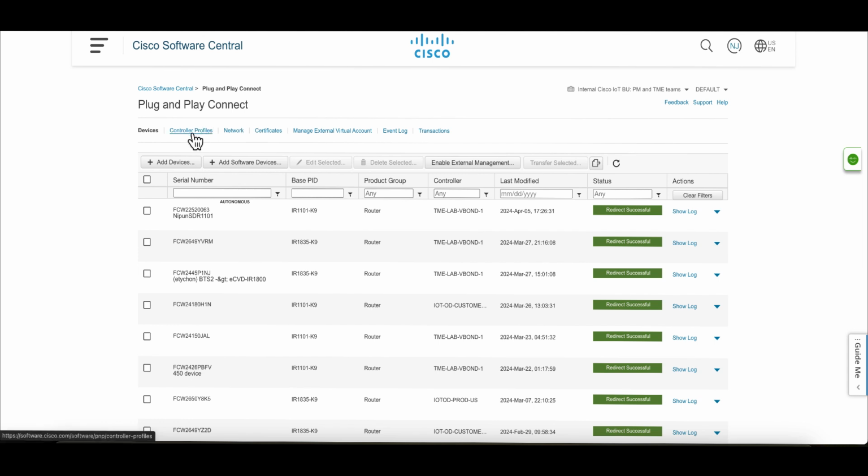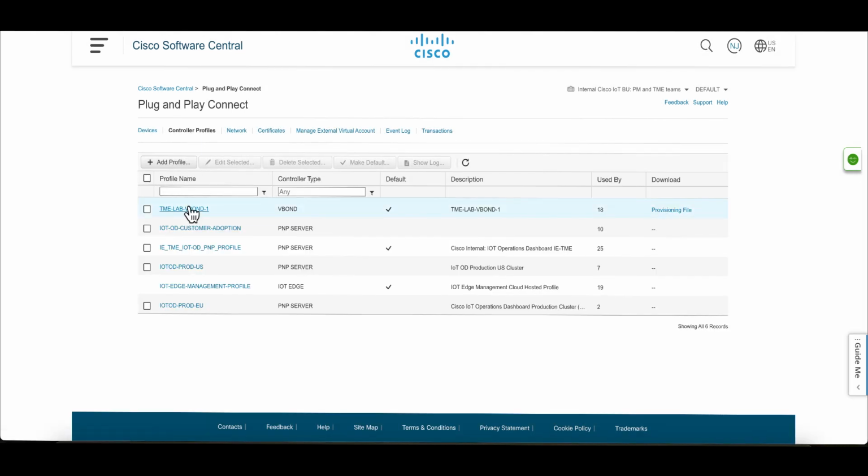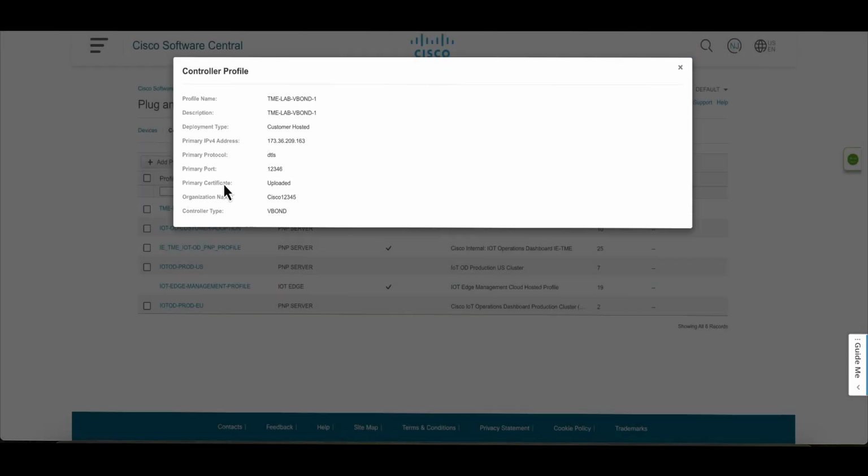You want to make sure you have your controller profile configured. This is the controller profile configured here. And this is the IP address of the validator. It is a DTLS connection, and this is the default port for which the router will be using to get information about the SD-WAN manager and the controller, as the validator will redirect it to itself. And the organization name is required for onboarding the device.